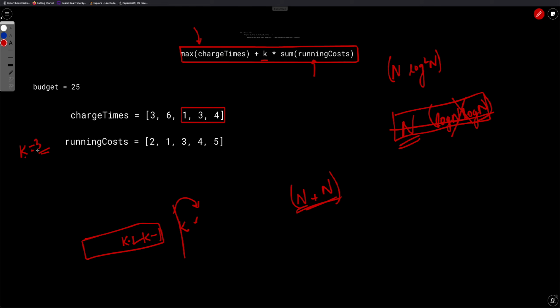Now, how many such k will you try? Because you are doing binary search, you will only try log n number of k's. So in a way, your complexity is now reduced to order n log n. So, hope this makes sense.